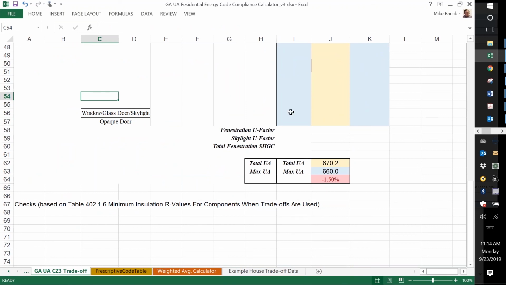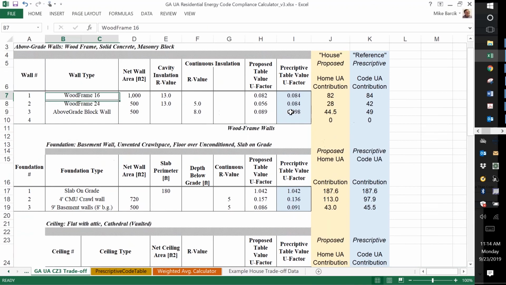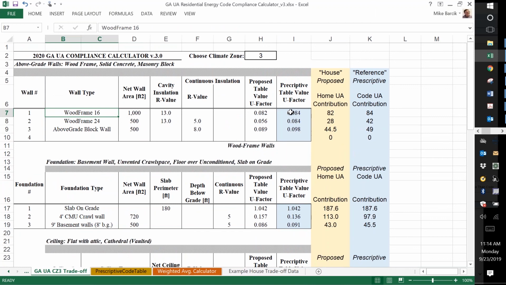So this is the beauty of doing a UA trade-off. You can play around with things. It takes a little extra time because you have to jump over to ResCheck every time, but you get the idea. So let's say I don't think I wanted to do that. I'm going to go back to the R3, and I'm going to change that to the 0.063. I want to try a different trade-off. I want to make something else a little better.